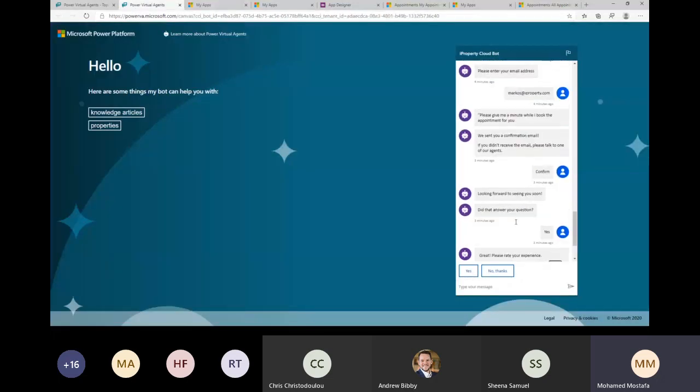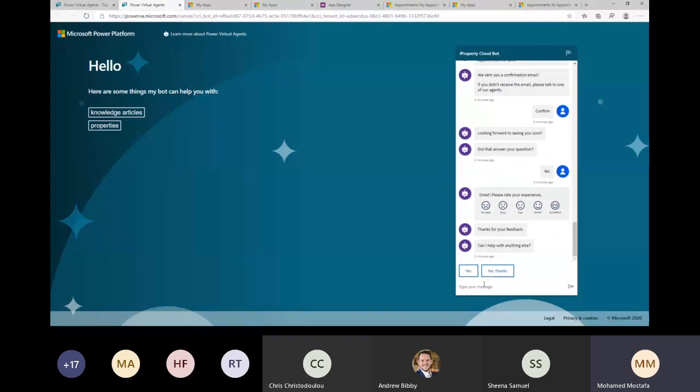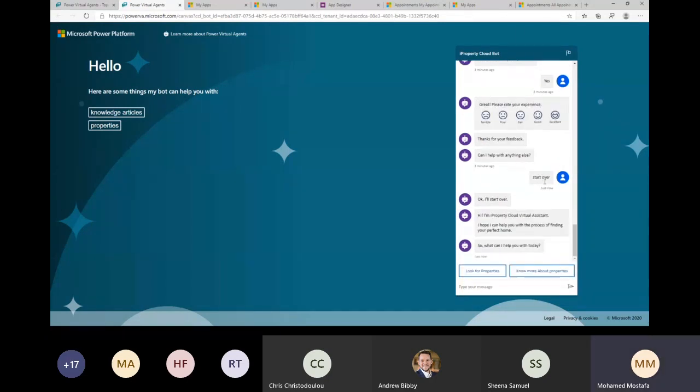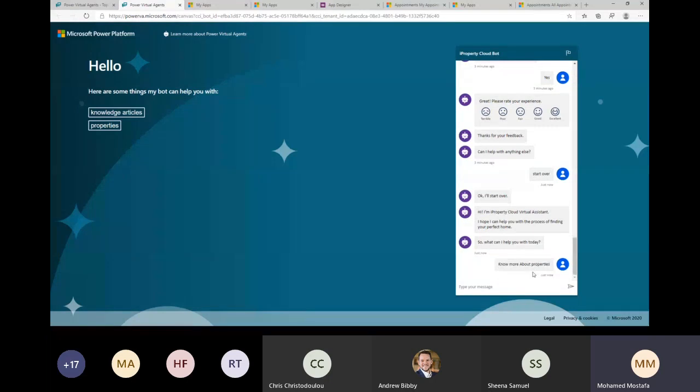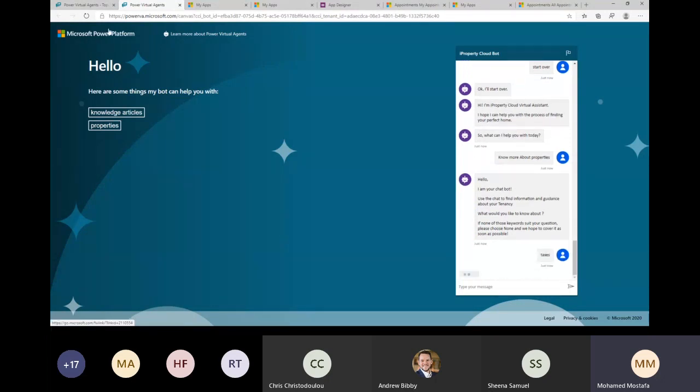So that's the bit that I wanted to show you, where we actually dipped inside Dynamics, looked for available sales agents, brought back 2 available times. I select one time. And so on. I can always go back and say start over, and then I can go and do other things. So for example, know more about properties. Again, I can go through the knowledge base, and for example, I think we had the taxes one and so on.